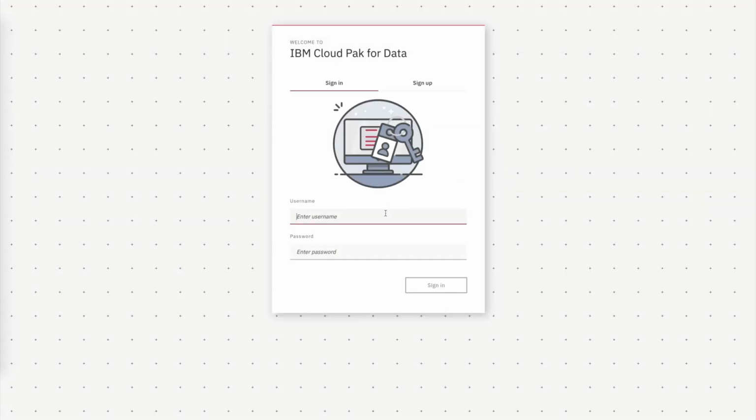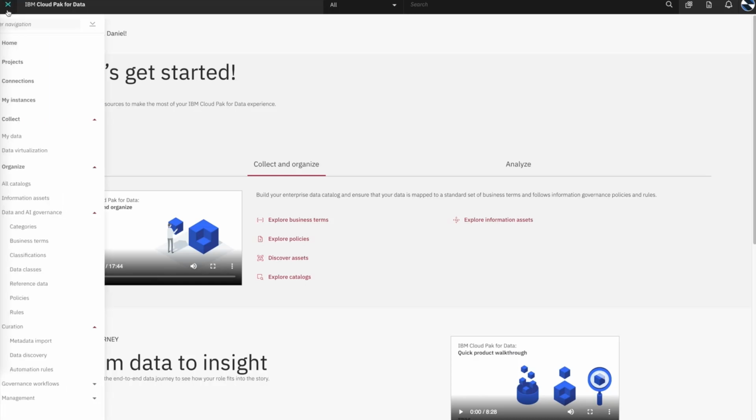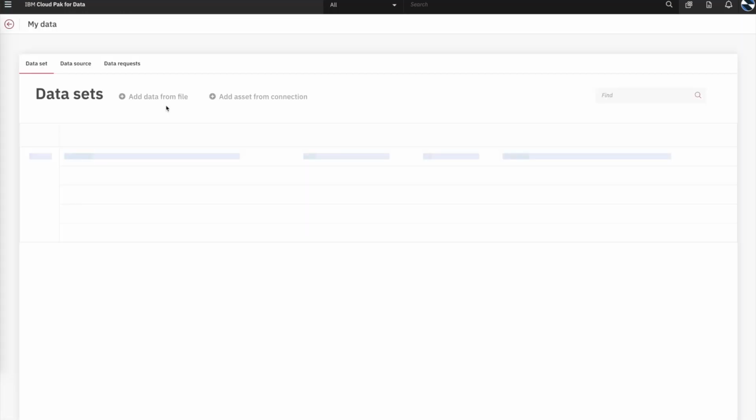Daniel is a data engineer that also works at finance company A. He gets the data request from Chris. Although the requested data is from multiple data sources, he can easily fulfill this request with data virtualization via the following steps. First, he navigates to the My Data page under the Collect menu.